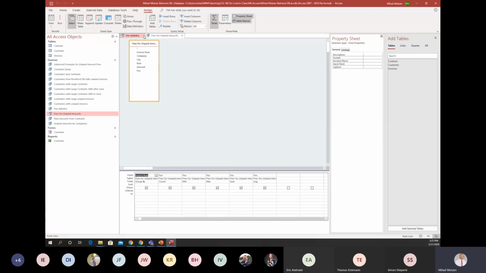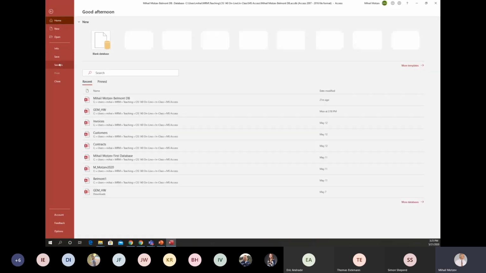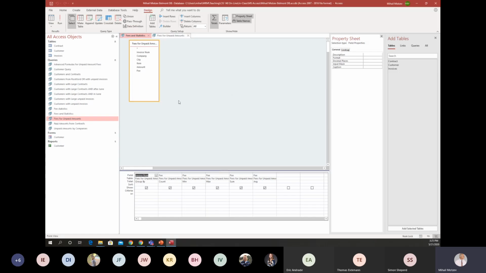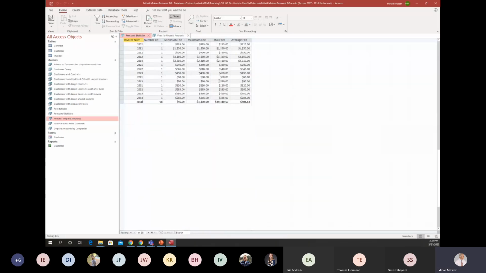I'll save this. File, save as, and we'll give it a name. Fees and statistics. Okay. So we have invoices, unpaid invoices, fees, their statistics.